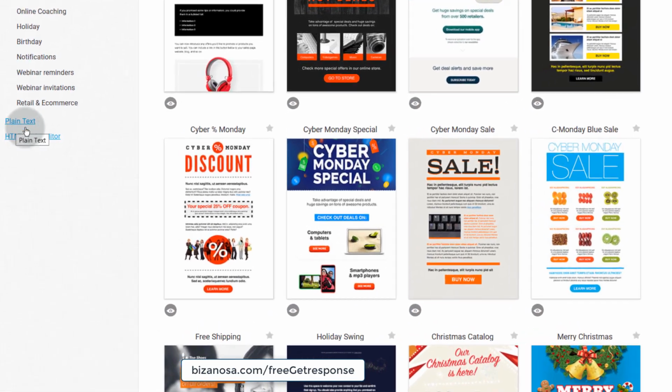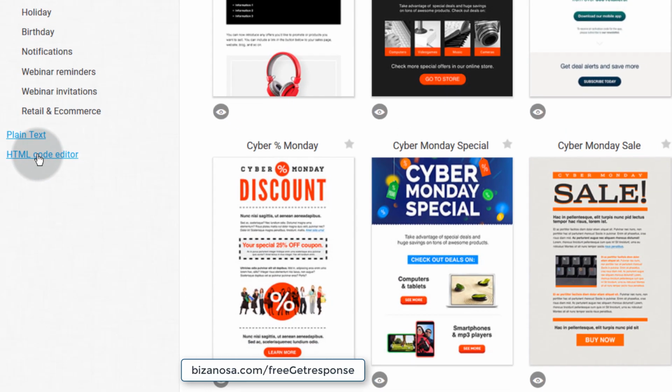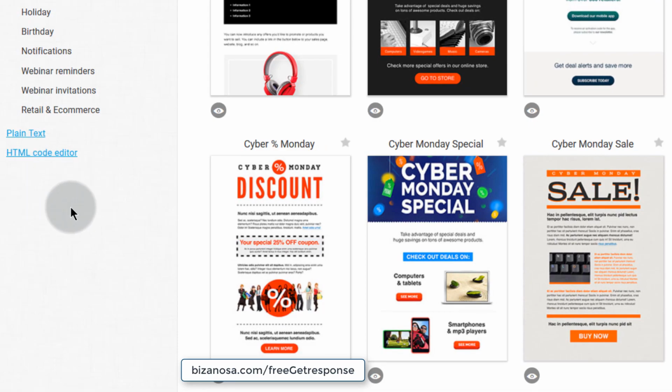You can also send a plain text. So maybe you just want to write something and you don't want to use any other media content. You can just choose a plain text. If you have a template that you want to just add the code on Getresponse, you can click here on HTML editor and you'll paste in the code right there.